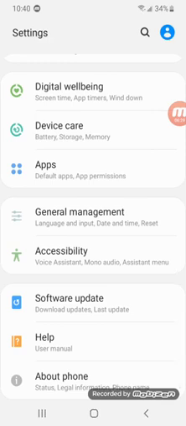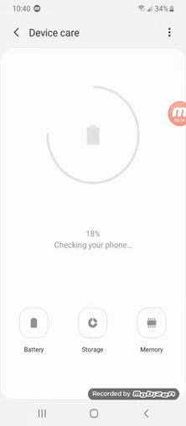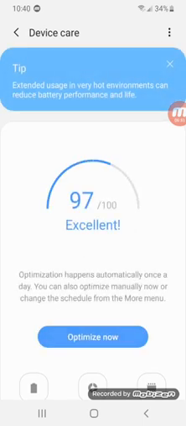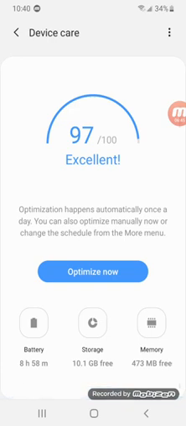And another thing that comes up is device care. So you want to take care of your device. So it says your automation happens automatically once a day. Once a day, you can also optimize or change the schedule from the main menu. So, battery life, storage, and memory.